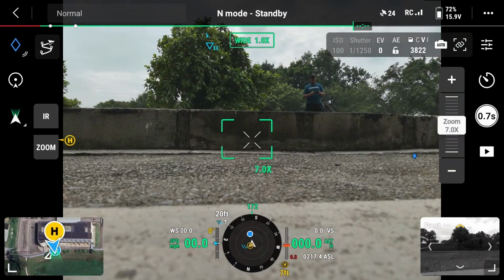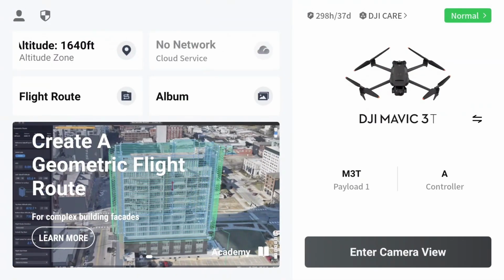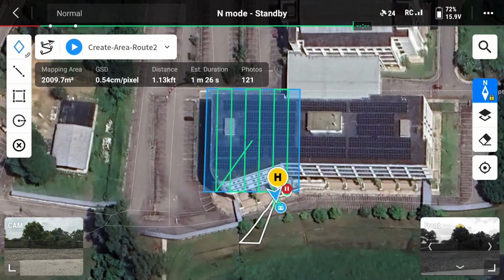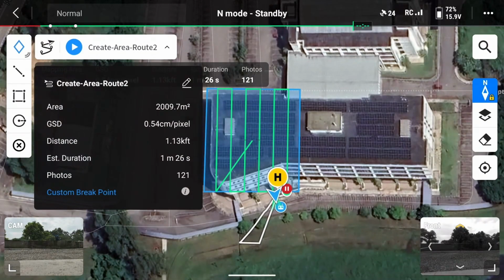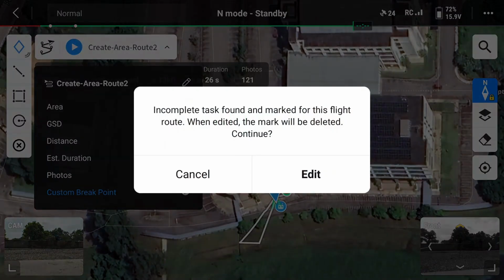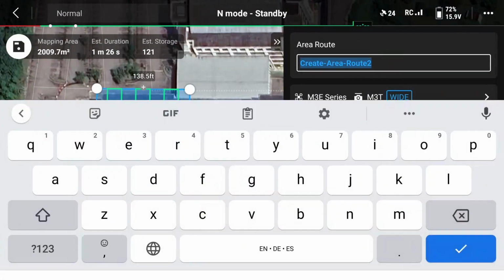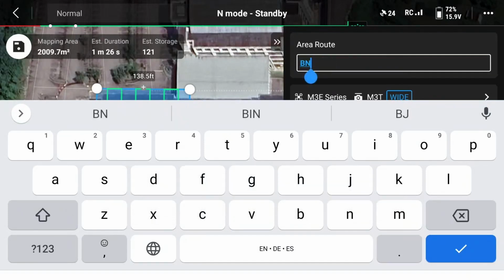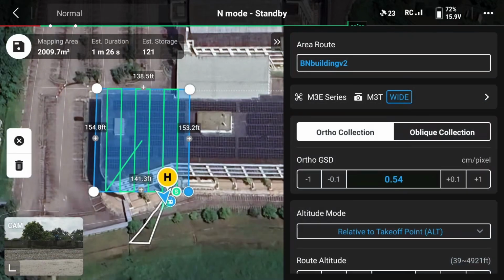So now let's go back to the flight route. I'm just going to rename the flight route as BN building version 2. No space is actually allowed, so I'm just going to use it as version 2. So I'm going to click OK.